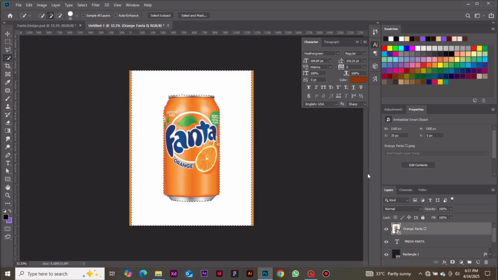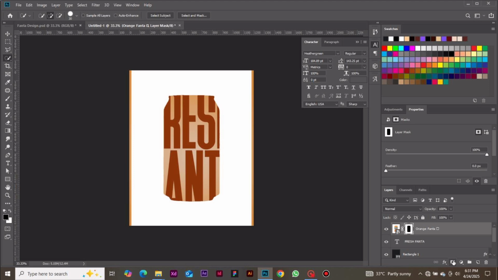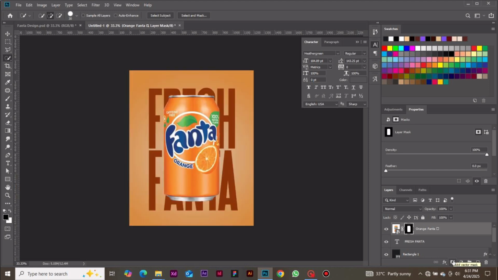So the next thing for us to do is to add our mask. Now you see when we added our mask, it removed the subject, that is the main can which we are using for our design. So this is what you can do. You can click Control I, it means invert. Control I is the shortcut for invert. So when you click Control I, it will invert the design and take the background to be the foreground.